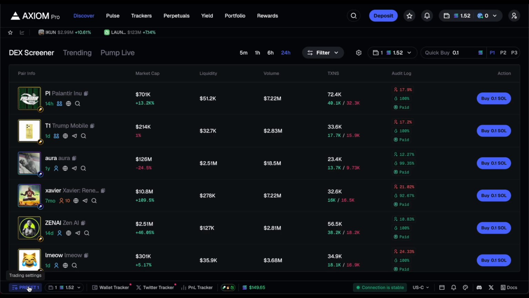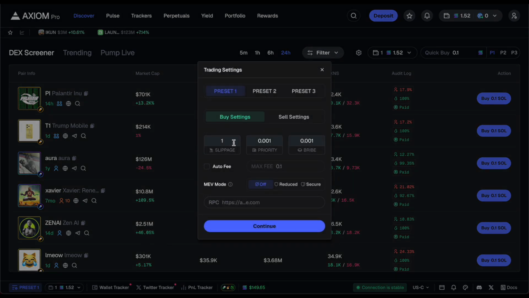And then here you have your presets. So everything from your settings, your slippage, your priority fee, your bribe fee. I put down the slippage because you do not want to get front ran. And I think the standard is about 20 to 30%. So you want to lower that down. If it's an extremely low market cap, you will have to use a higher slippage. You might want to put a higher priority in bribe if you want to get into transactions fast.